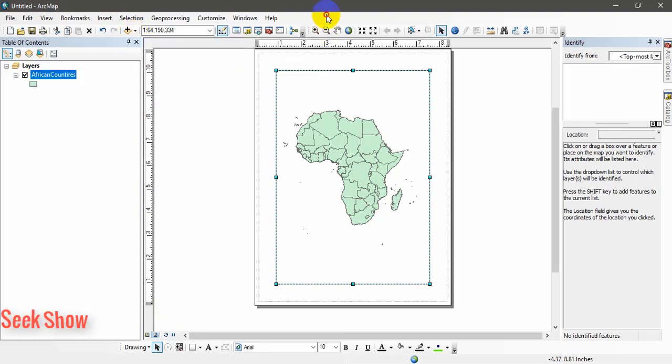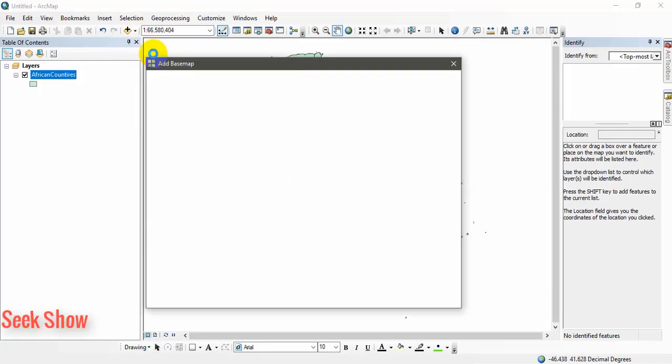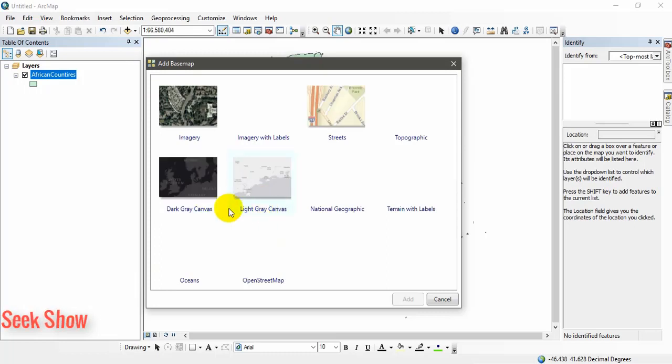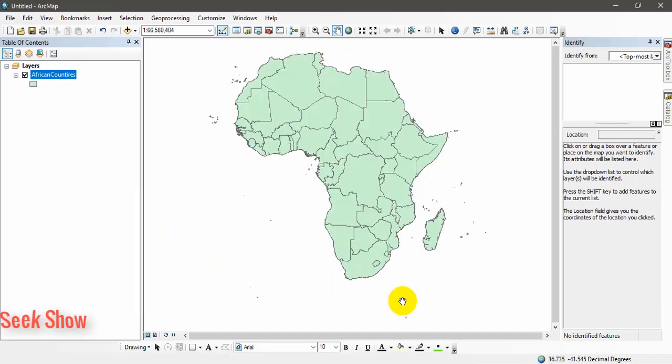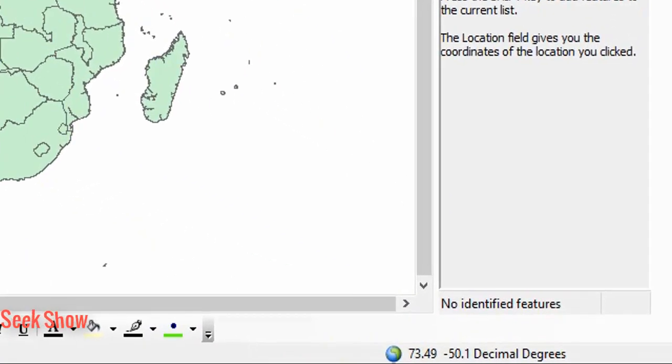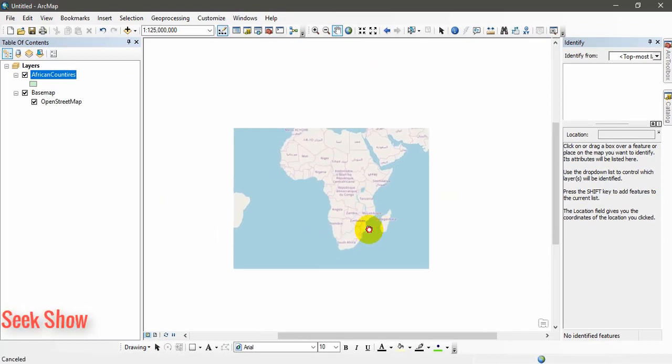Now I am going to add the base map in the data view. I will show you the problem. It will take some time, depending on the strength of your internet connection. Just click Open Street Map, or any base map you can add, and simply click Add. It will take some time to load into your data view. You can see the icon here, which tells us that the base map is loading from the internet. Okay, the base map has been loaded into my data view.